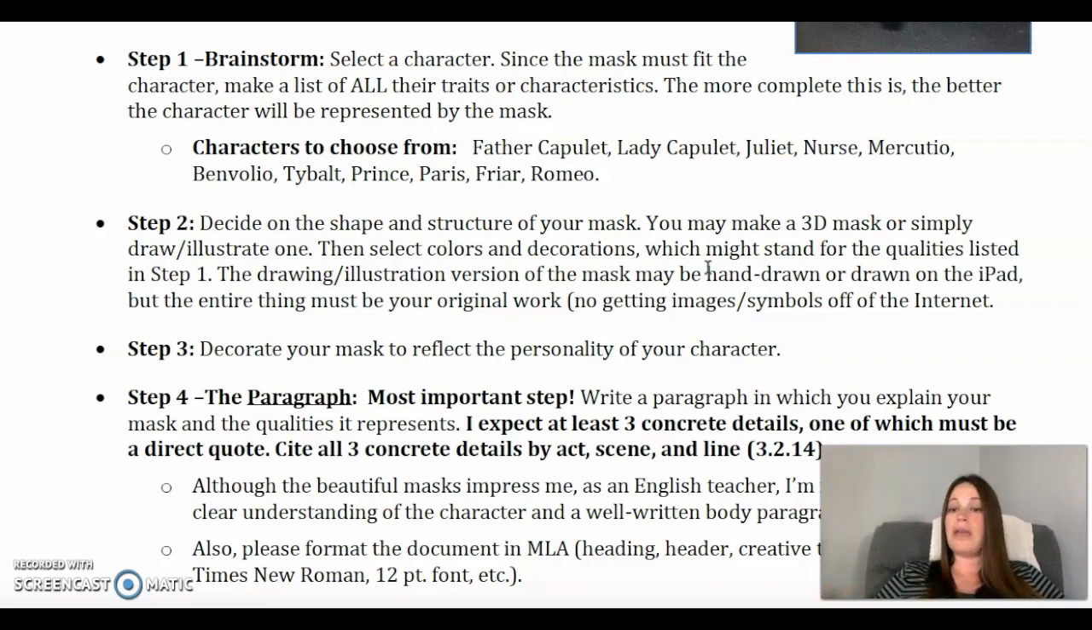So again, no getting images or symbols off of the internet and just throwing them onto a Notability document and calling it a day. It has to be your actual hand-drawn work. Okay? Again, whether you do that on the iPad or on paper, I don't care. Either way is fine. But you can't just grab stuff off the internet. Okay? Step three, decorate your mask, obviously, to reflect the personality of your character. So once you've brainstormed, then put it into practice. Apply your brainstorming and make a mask, okay?